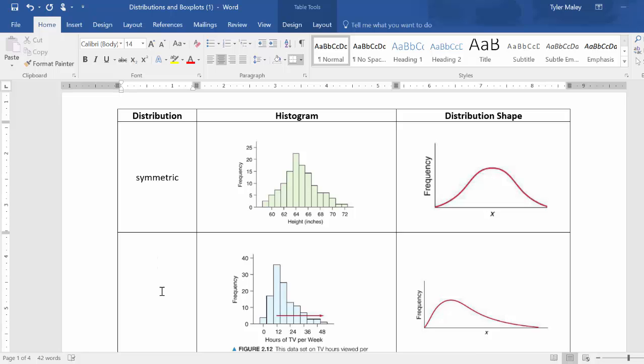But overall, for a symmetric distribution, we want the highest part in the middle, and the left and right seem to be pretty well even, right? Notice this histogram is not perfectly symmetrical, but we call that symmetrical in statistics. And here the distribution shape, in general, is about what it looks like. If I draw a line across the histogram, we get about this shape, so you can see how they would overlap.